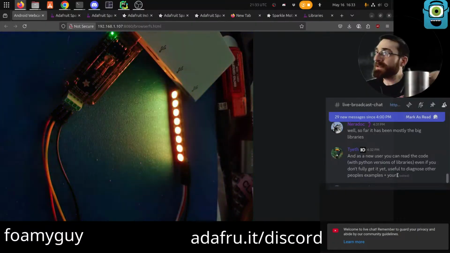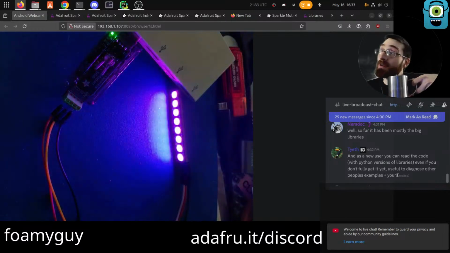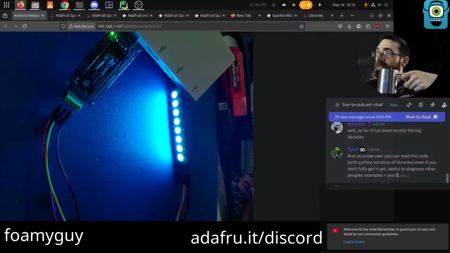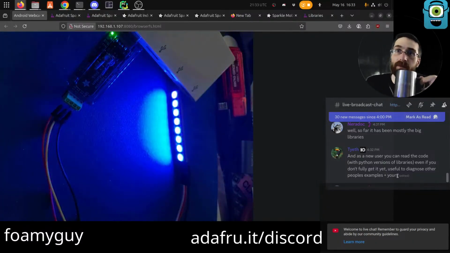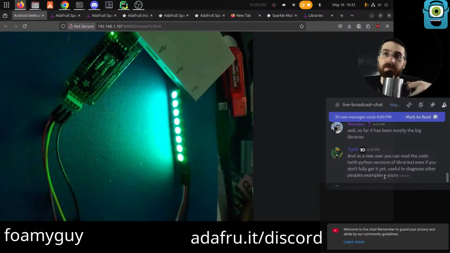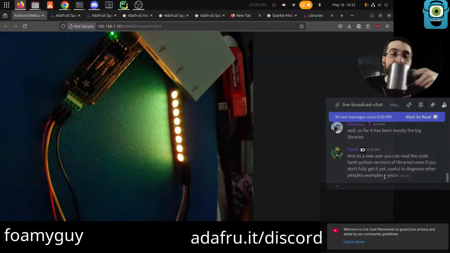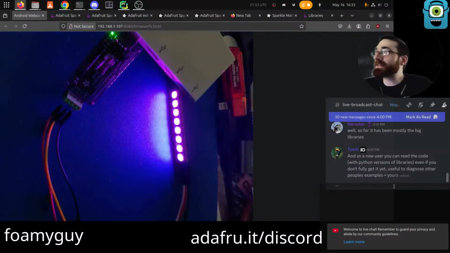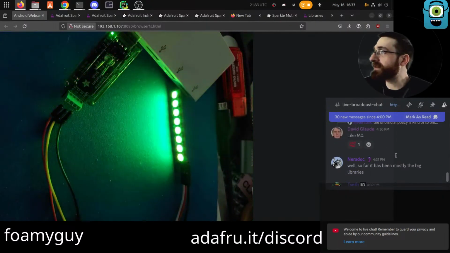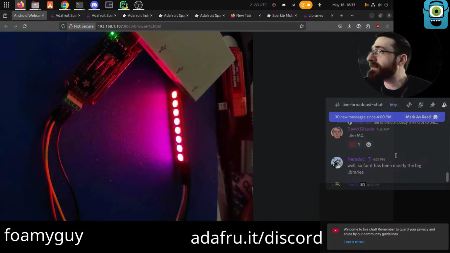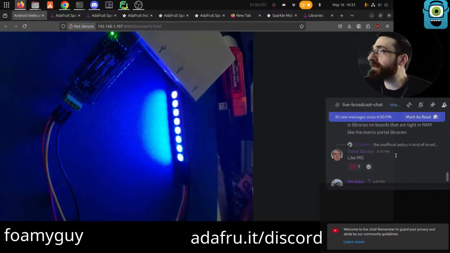And as a new user, you can read the code with the Python versions. Oh, that's a good point too. Yeah, totally. It's much easier to figure out how something works with the Python code. So if you're wondering what is happening in the PyPortal library when I call fetch, if you have Python ones, you can figure that out much easier. Although if that's your actual answer, you will have a bit of digging because it's all portal based. You gotta go through some of the layers.